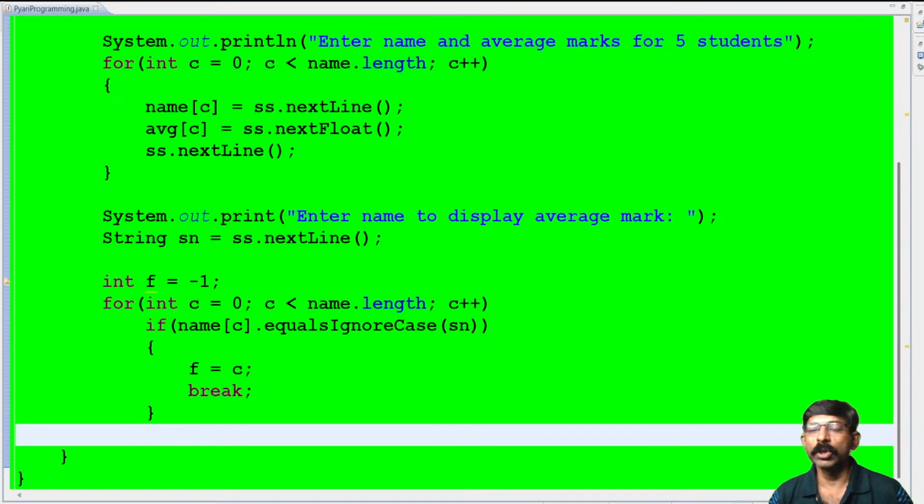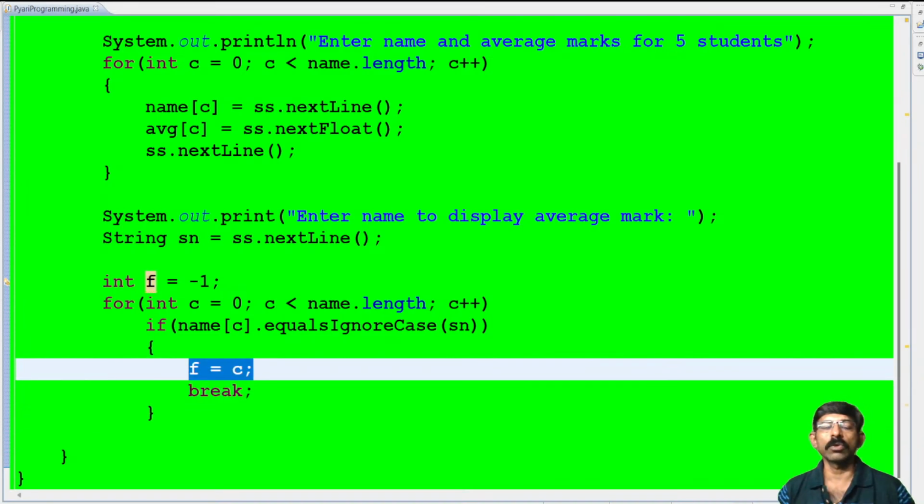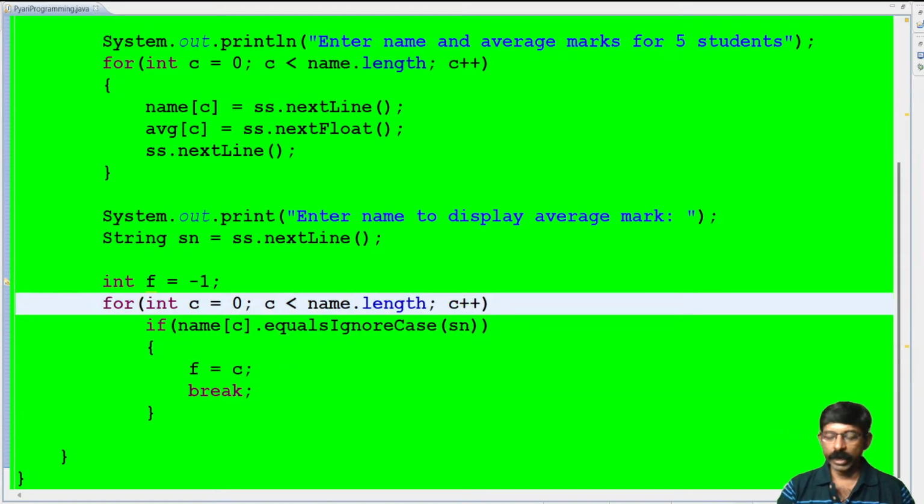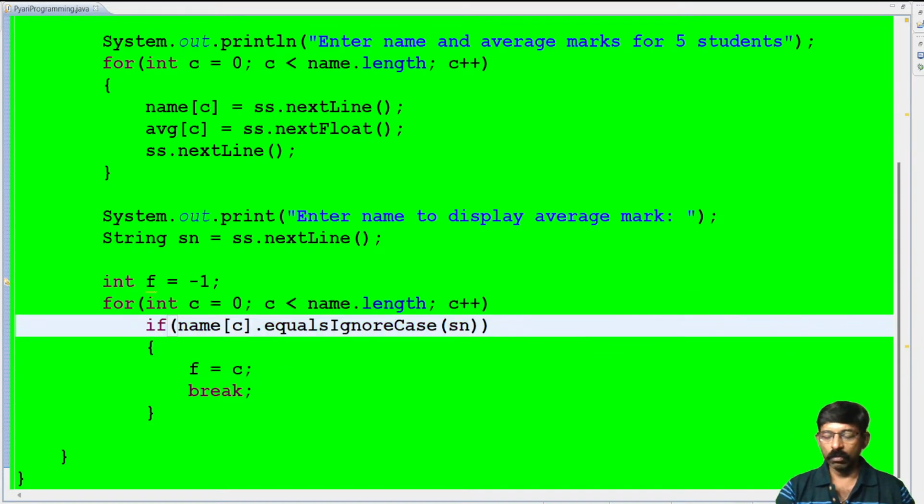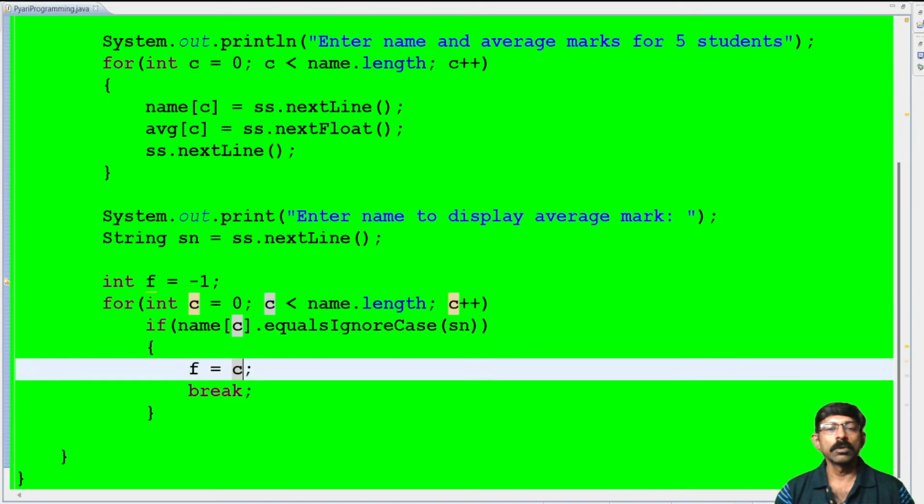Anything else in the calculation part? Flag. Change the flag value. Already changed. Subhasmita, flag value is changed over here. Flag value is changed because C is the index position where it is found. C is the index position where it is found. So that's why I'm updating it with the flag value. Now, calculation part is over.